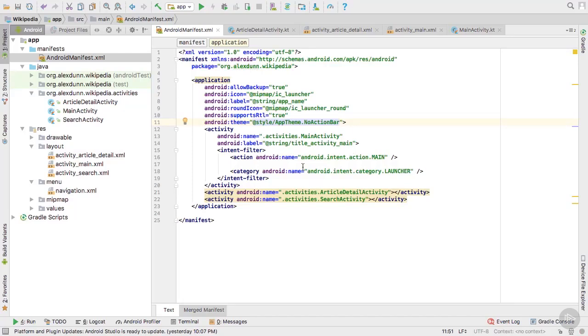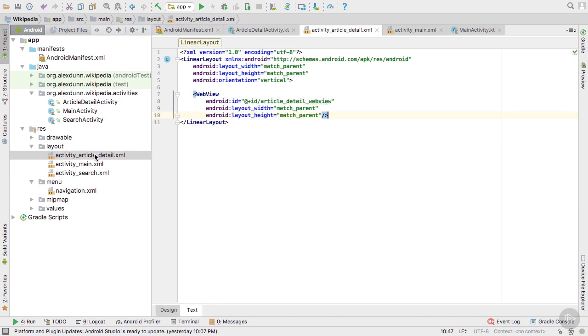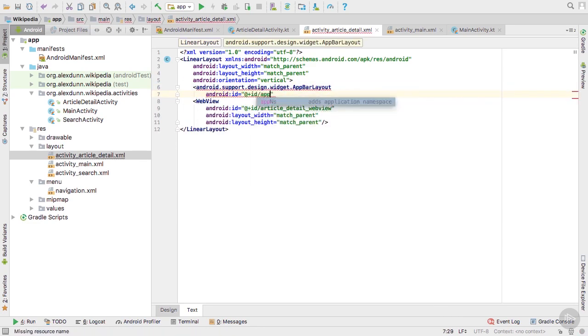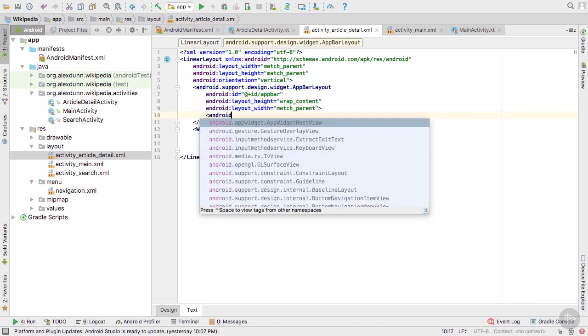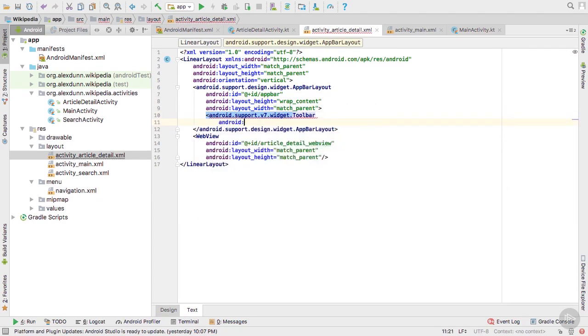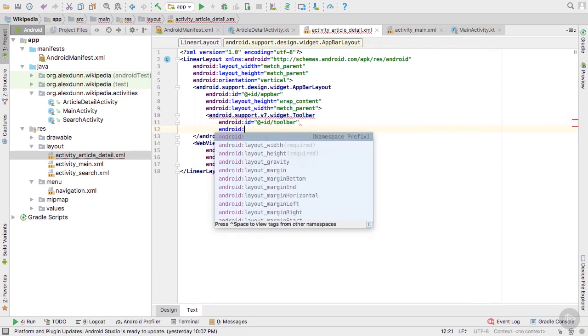Now let's continue by updating our layout for our article detail activity. The first thing we're going to need to do is create our custom toolbar. We'll do this by adding an app bar layout, give it an ID as well as a width and height. We'll then add an Android Support v7 widget toolbar, which is the actual toolbar underneath.